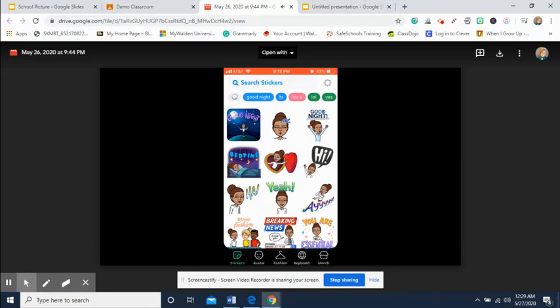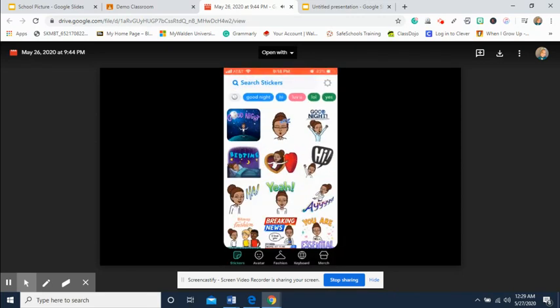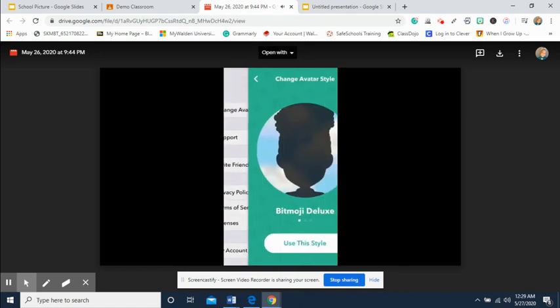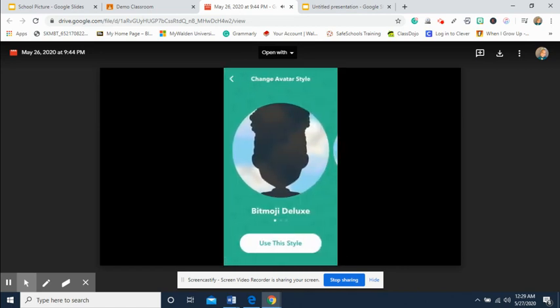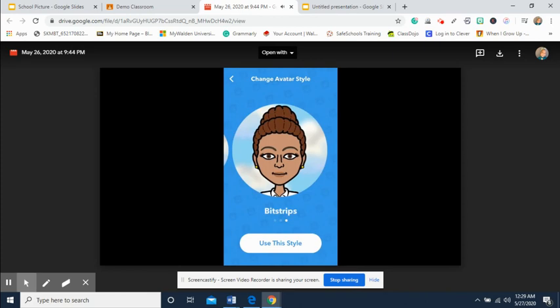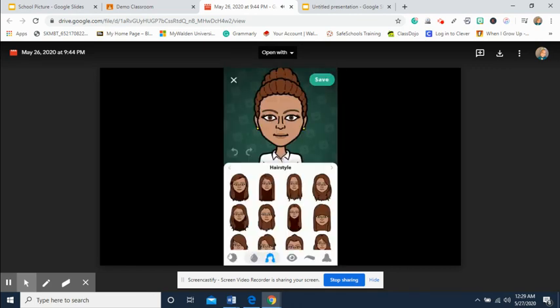And what you can do is actually, let's just go out of here and we're going to start from the very beginning. So what you'll see, again, I'm going to click on Bitmoji. This will be your starting Bitmoji. Then you can go up here to click on settings and then you can click on change avatar style. I like to do bit strips because it seems like they have more hairstyles. So I'm going to use this style. And then I'm going to click on avatar. And then I'm just going to change it to reflect another one of my students.